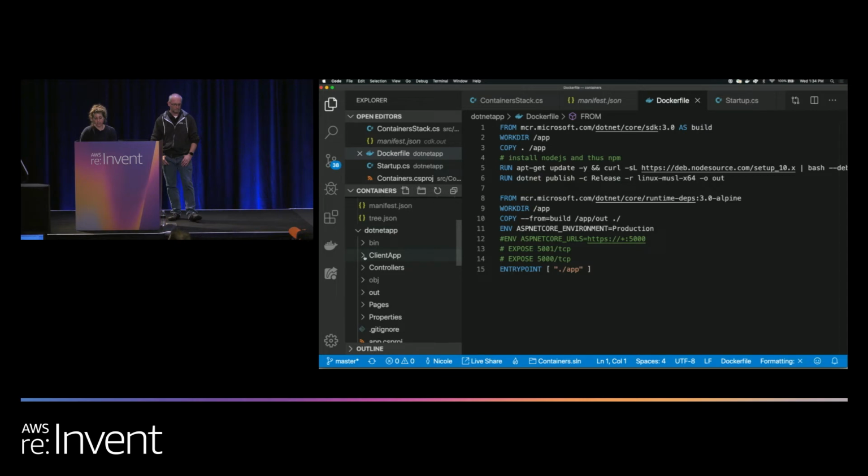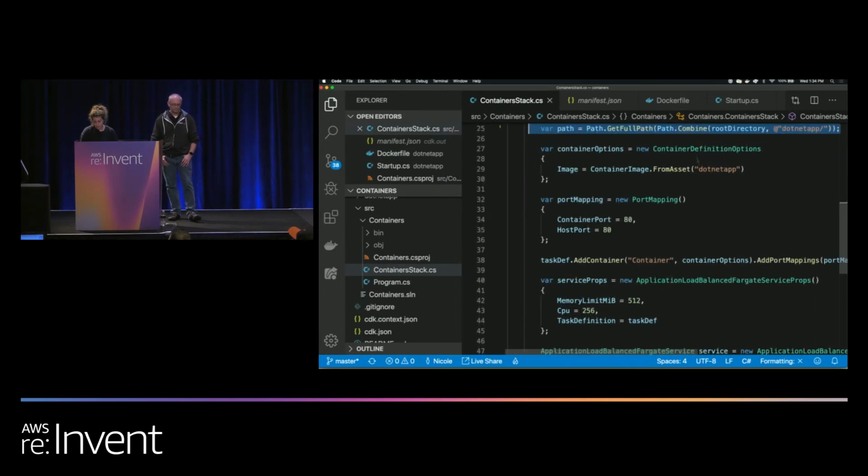Oh, I created a React app in the front end too, just so we can have something to show. Okay, then I have container definitions. So this right here, I call from asset on this folder in the root directory. And when I do CDK synth or CDK deploy, it will find that Docker file, run Docker build, tag it, then push it to ECR for me, and then deploy the entire stack and connect the tagged container in ECR to the task in Fargate.